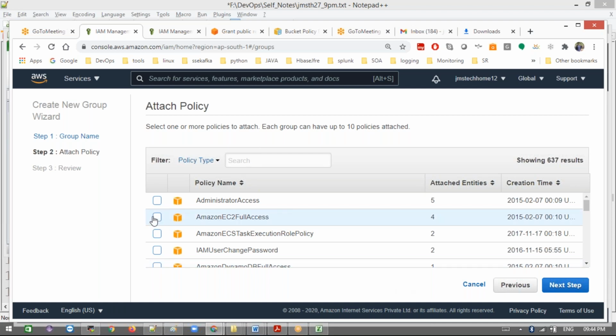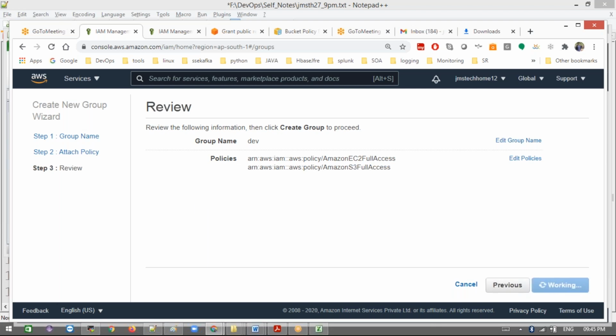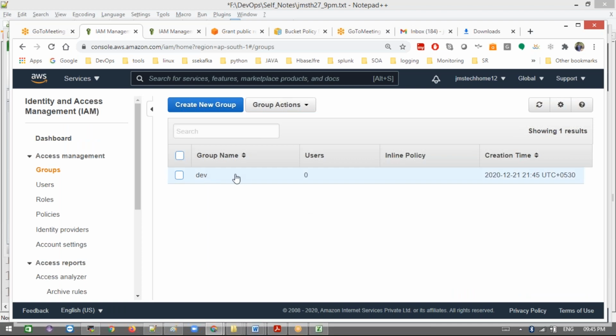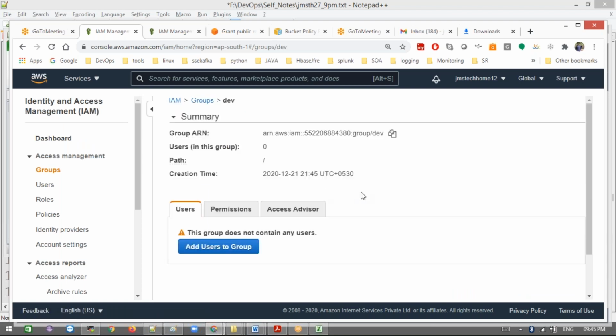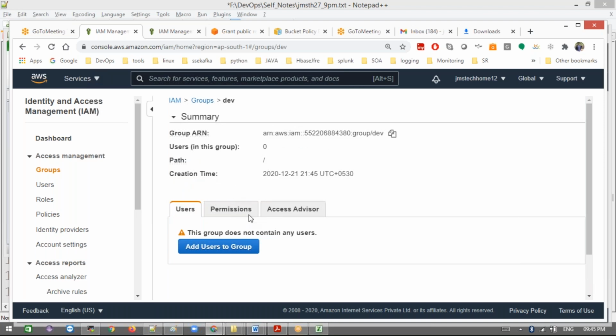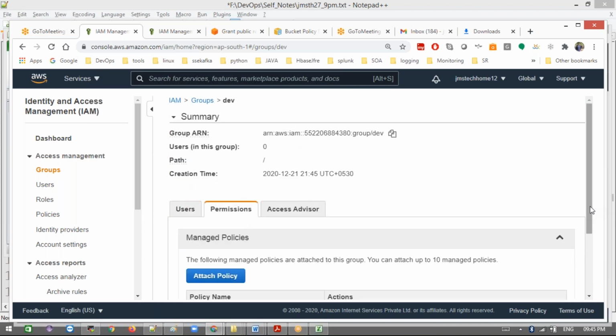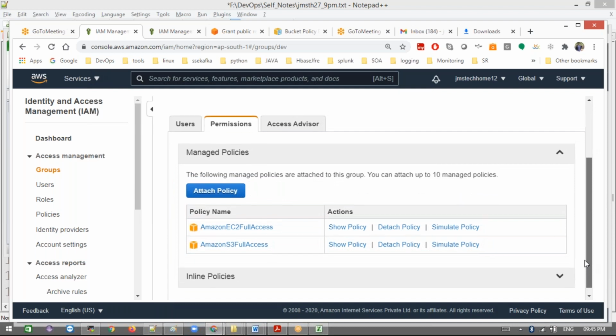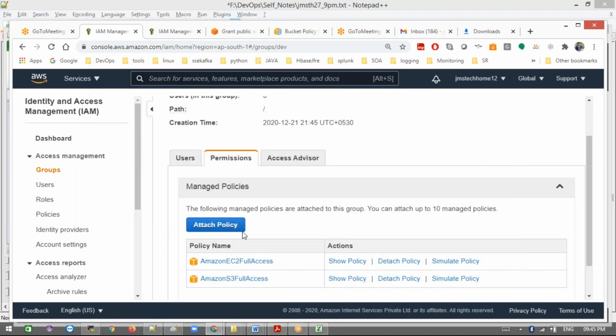For example, let's say EC2 and S3, two permissions I give in this dev group. Now this group has this. Go for this and see what permissions he has. It has this at the group level. What does it mean? A group contains a number of users. That's it. Even that group has its own attached policies here, and we can add the users.